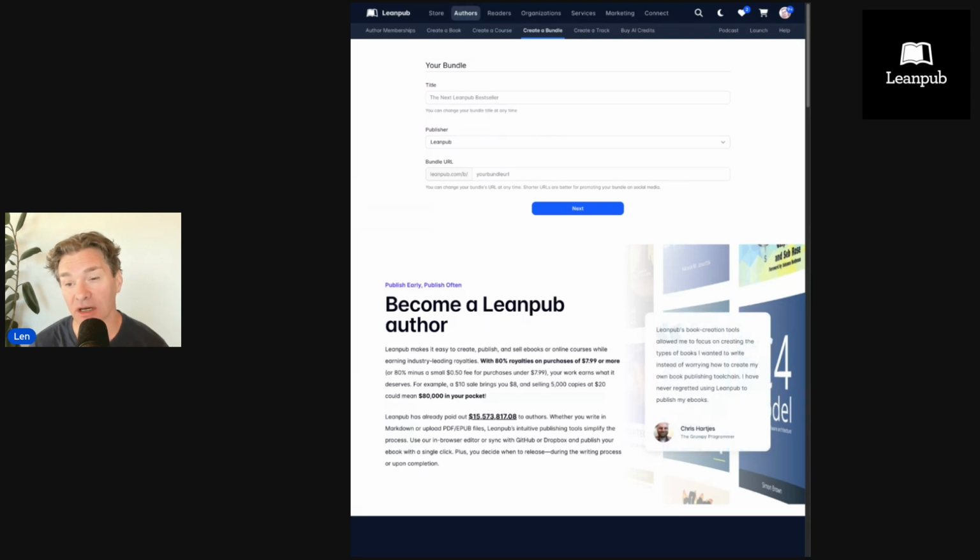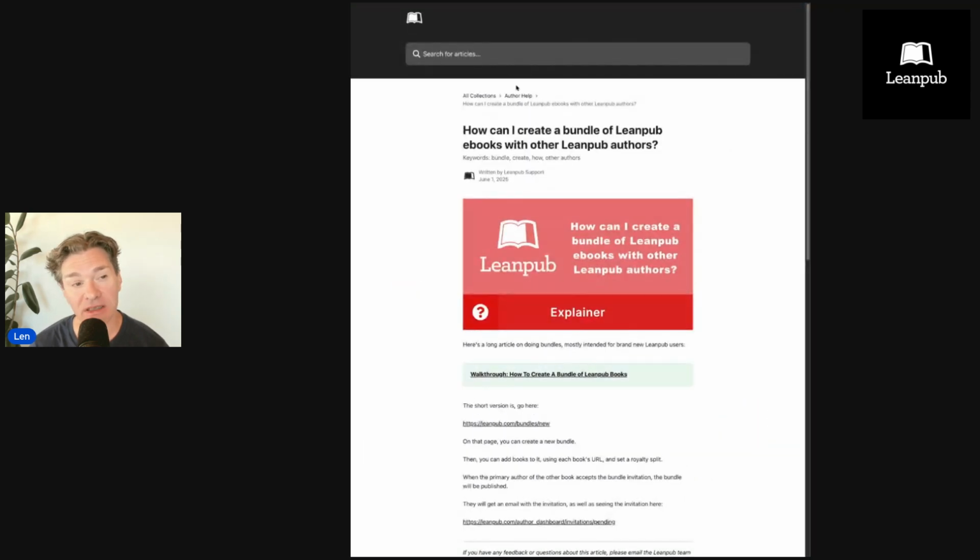It's a little bit more complicated, obviously, if you want to create a bundle of ebooks with other authors. This is a really cool feature, and from my perspective, kind of underused on Leanpub. The thing about a bundle, as I mentioned in the blog post, is that it's essentially a kind of discount. If someone buys all of your books individually, if you've published more than one ebook on Leanpub, they're going to pay more than the price you set for your bundle, because you want to encourage them with a discount.